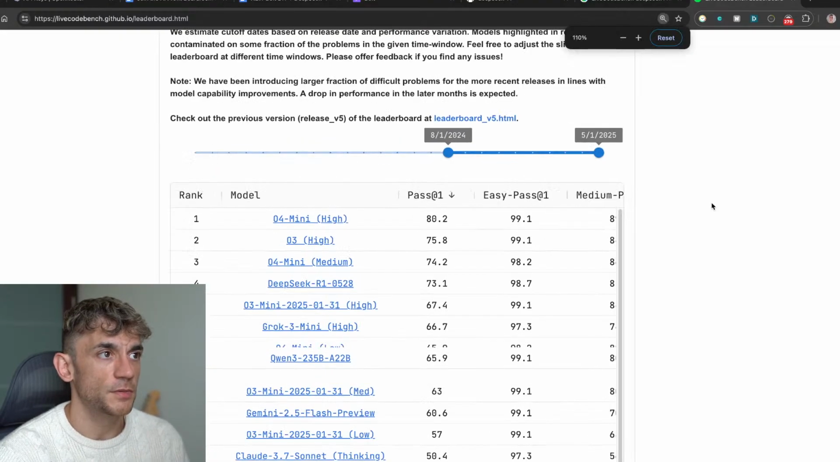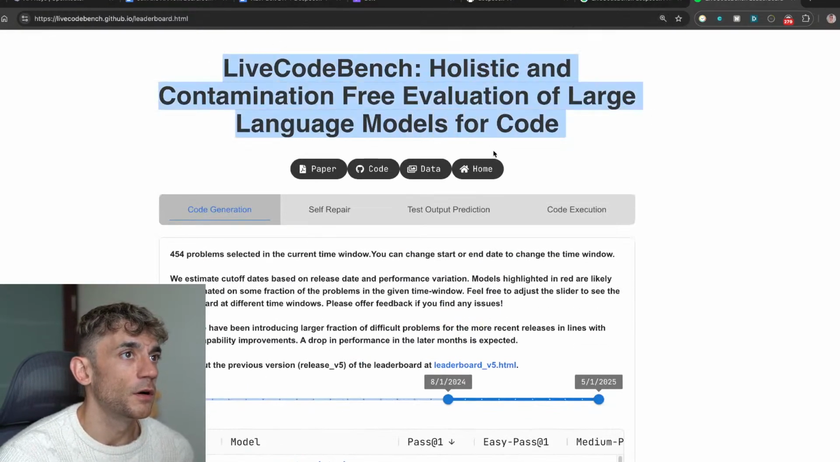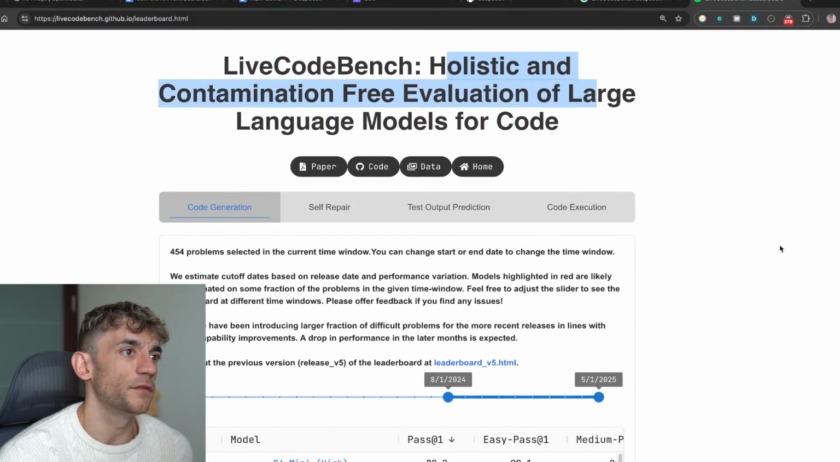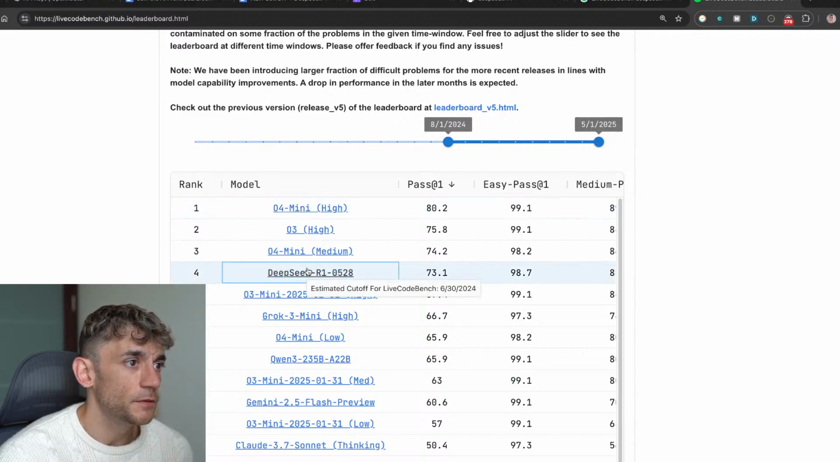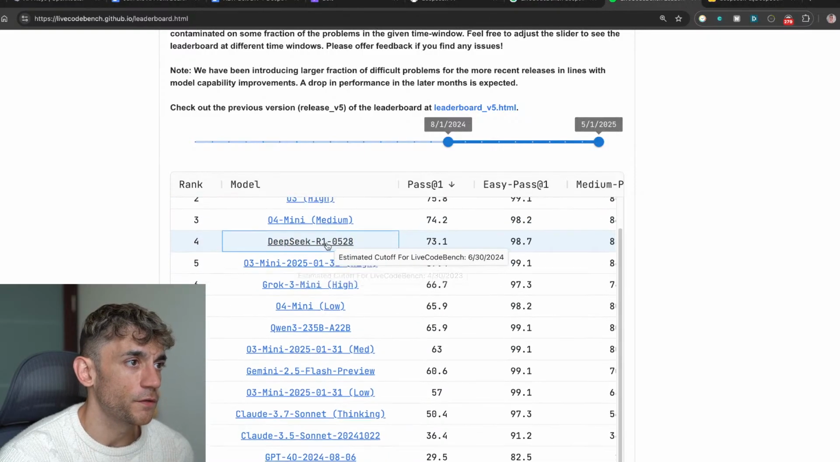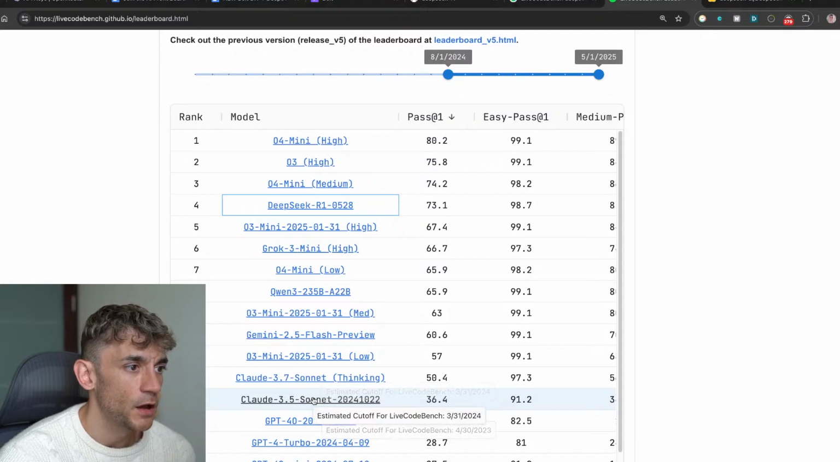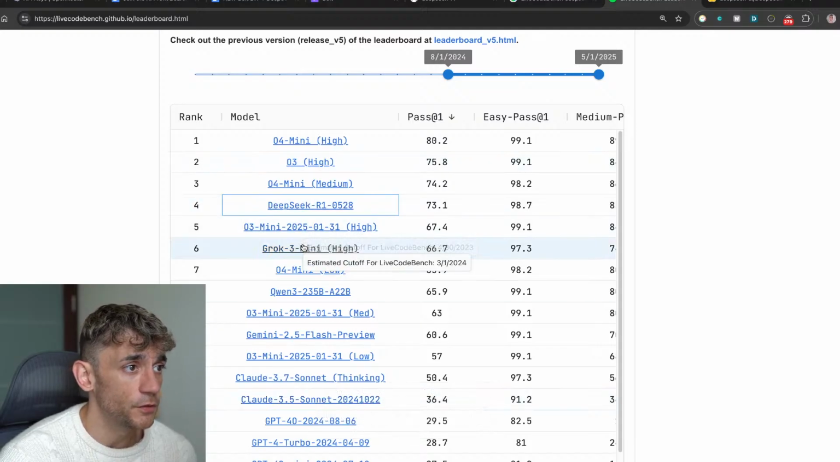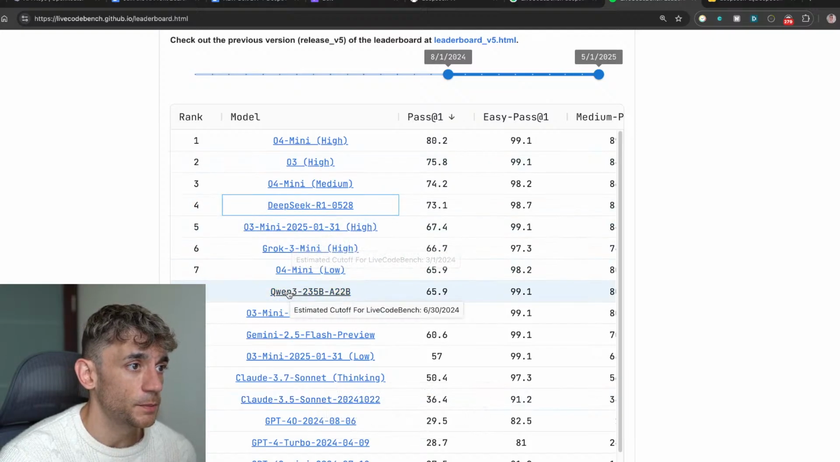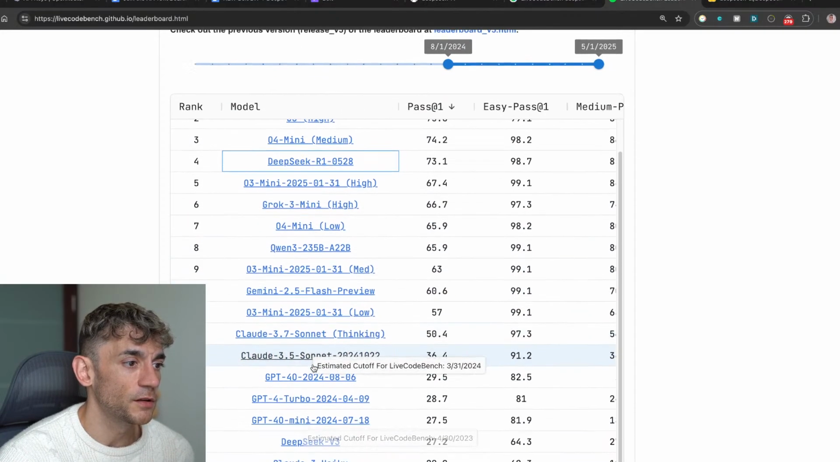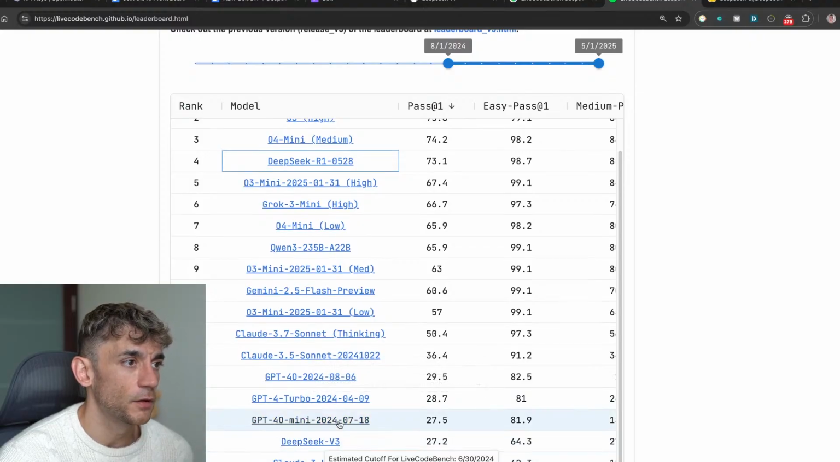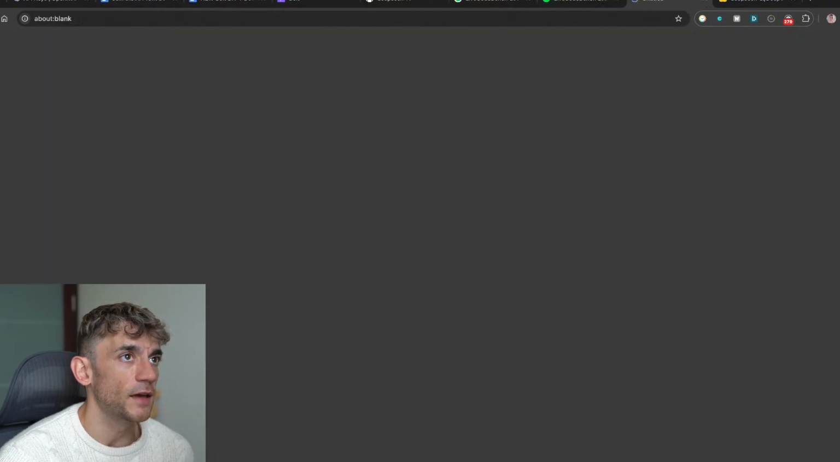Yes, you can see on the benchmarks, it is performing really well on the LiveCodeBench. So basically this is a holistic evaluation of large language models, and you can see DeepSeek R1 is coming in fourth over here, and that is above, just to give you a breakdown here, Claude 3.7 Sonnet, Claude 3.5 Sonnet, Grok 3 Mini, and it's placing above Qwen 3 as well, right? So it's right at the top of the leaderboard here. I mean, if you look, DeepSeek V3 is all the way down, and DeepSeek R1 0528 is absolutely crushing it.